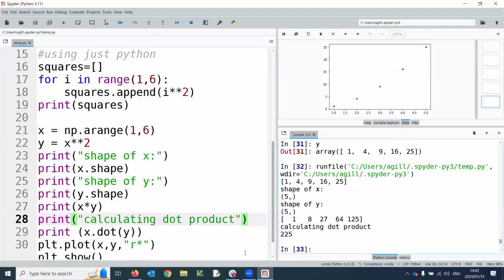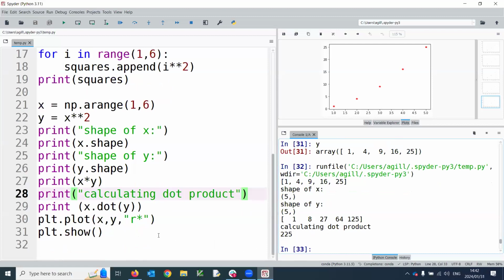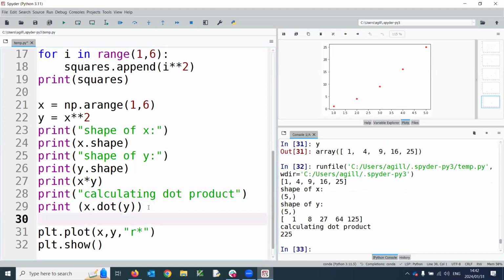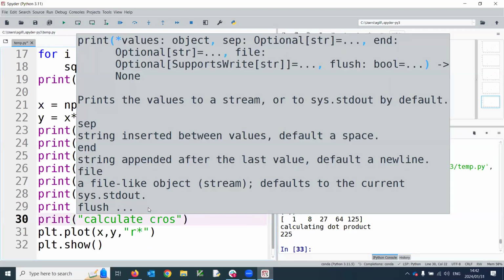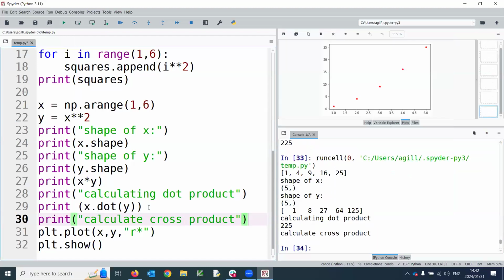If you want to do cross product, you use a thing called matmul, matrix multiplication. Right? I hope I don't do this wrong now.